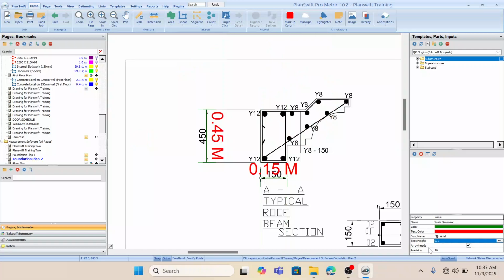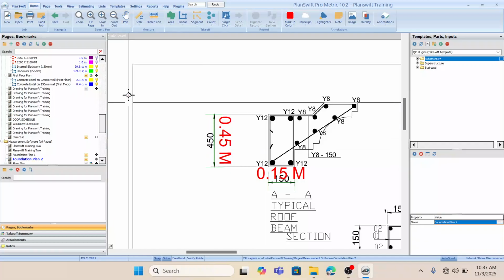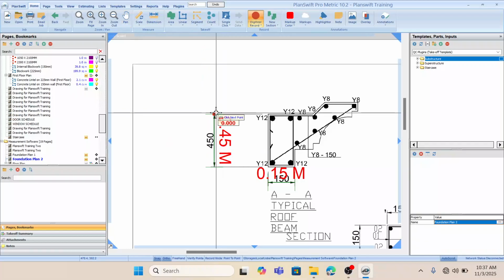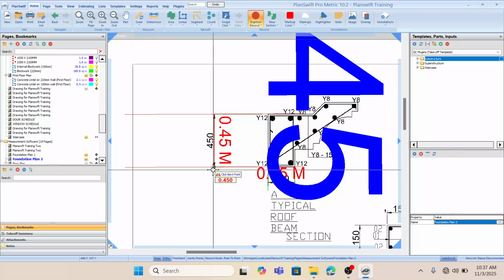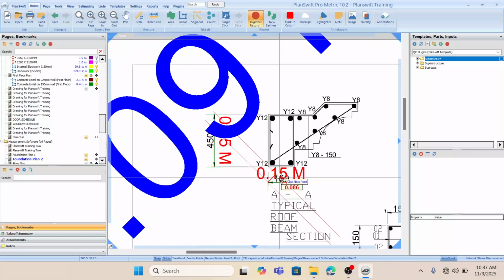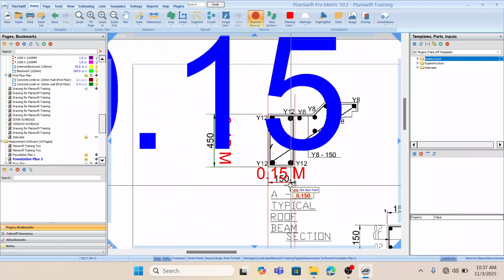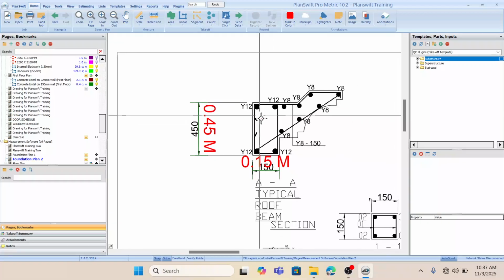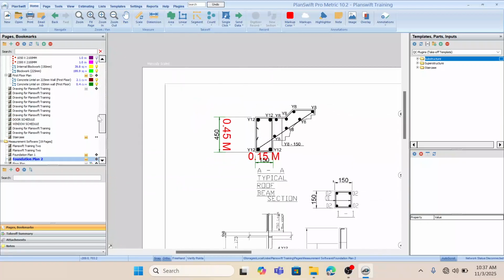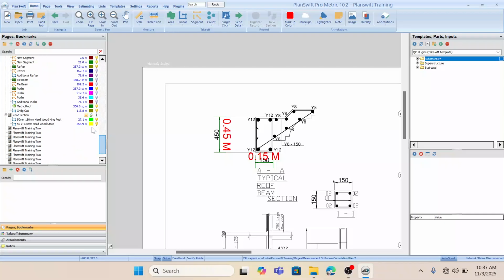0.1 to use the text height. Now let's first check our dimension. Correct. Correct. So now we're good to go. Let's measure our concrete fissure.